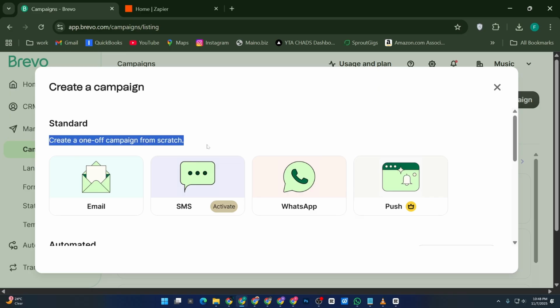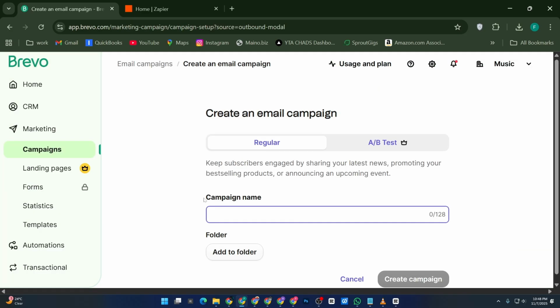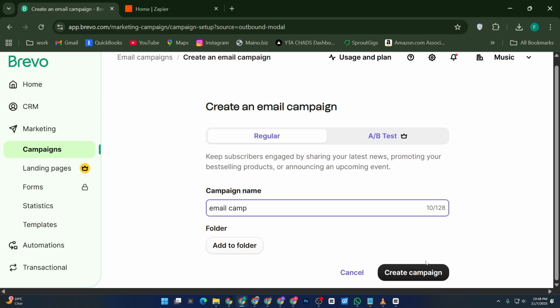When prompted to choose the type of campaign, select Email Campaign. This option is specifically for sending emails to your audience. Enter a unique and descriptive name for your campaign. The name should reflect the purpose or theme, making it easier to identify later.